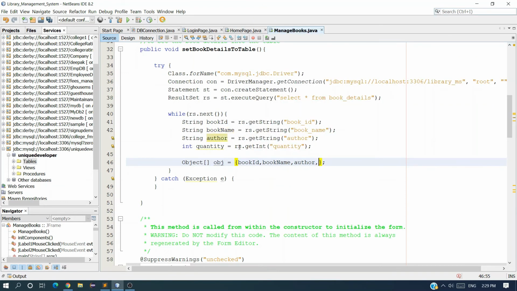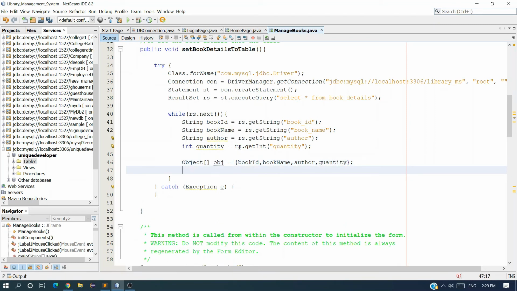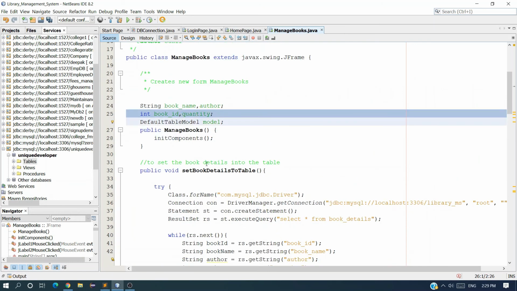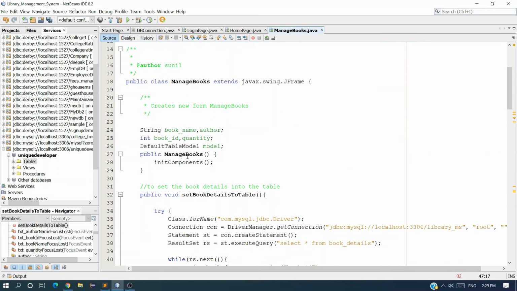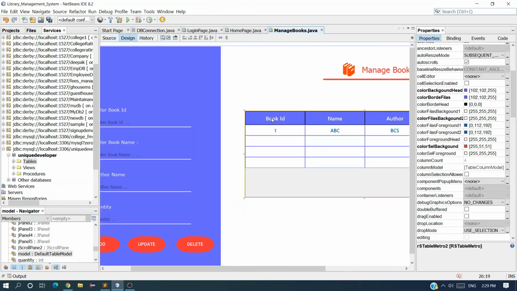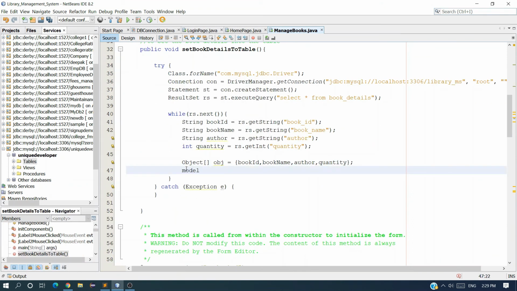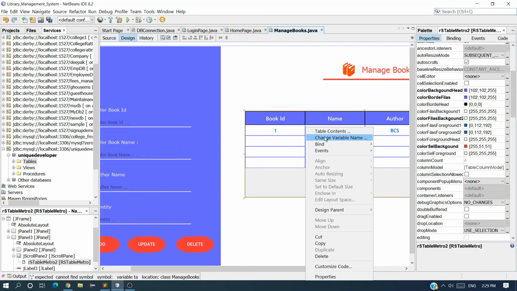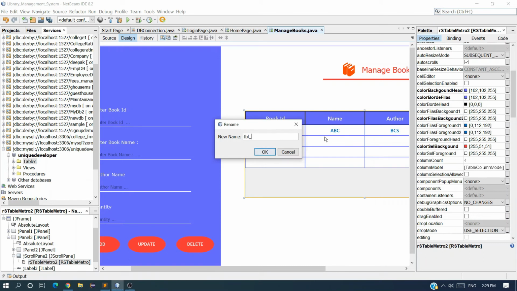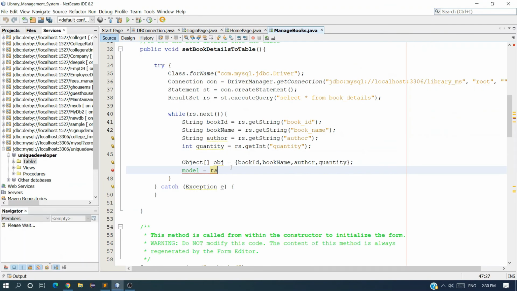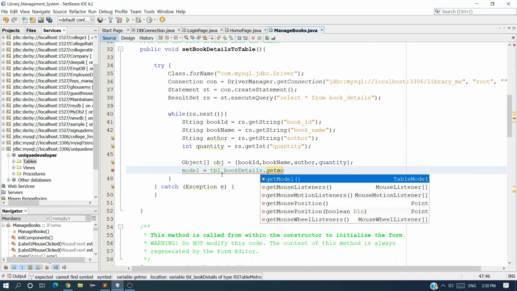Okay, author, last one is quantity. Now we have to just initialize this model, which is default table model, and by using this model we are going to set the values in this table. What this model will be, let me just write model is equal to table, and I want to change the table name. First change variable name and name it as tbl underscore book details, and now we have to write here tbl underscore book details dot get model.